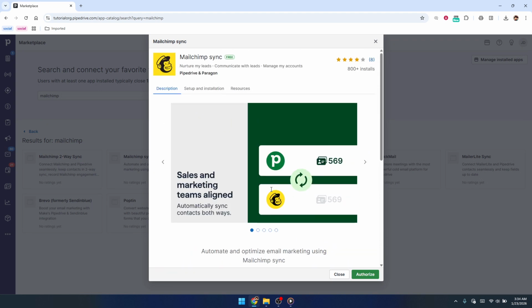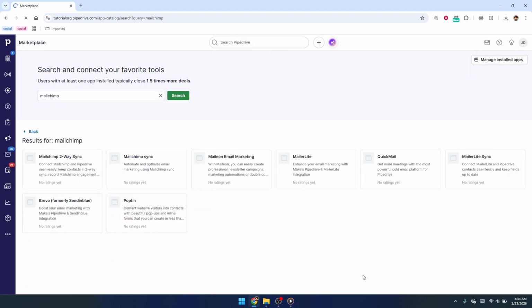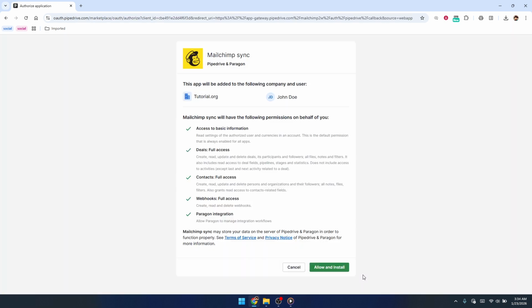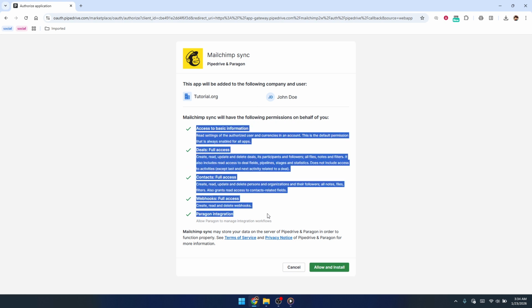On this page, you'll see a button that says Authorize. Click on Authorize to start connecting Pipedrive with your Mailchimp account. This will redirect you to a Mailchimp login or authorization screen. If you're not already logged into Mailchimp in your browser, go ahead and sign in with your Mailchimp credentials.